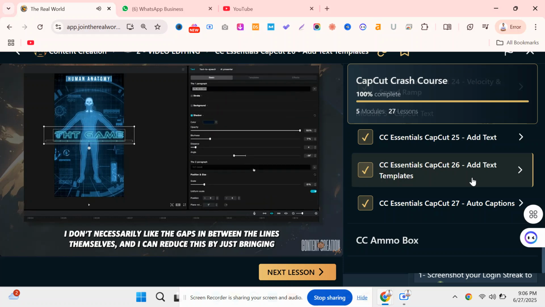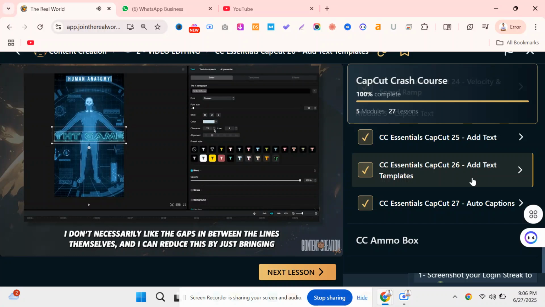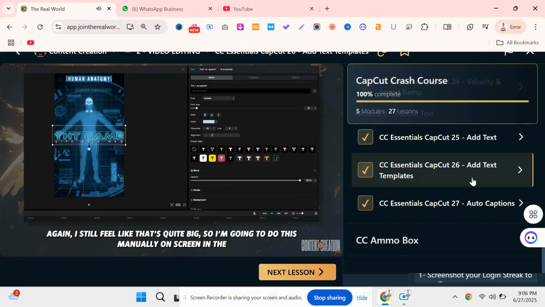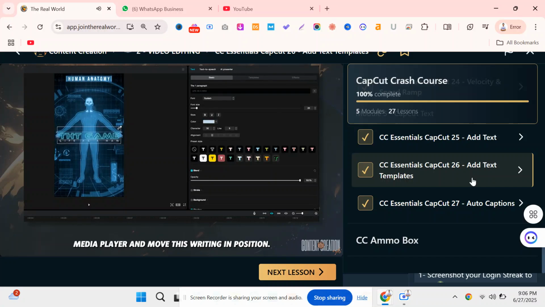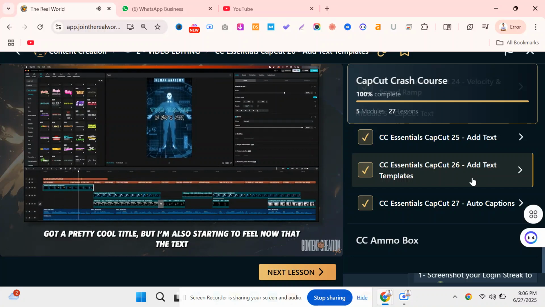I don't necessarily like the gaps in between the lines themselves, and I can reduce this by just bringing the character size down to perhaps 30. This then should allow me to increase the font to 20. Again, I still feel like that's quite big, so I'm going to do this manually on screen in the media player and move this right in position. And if I unhide the previous text that I've written, we've now got a pretty cool title.